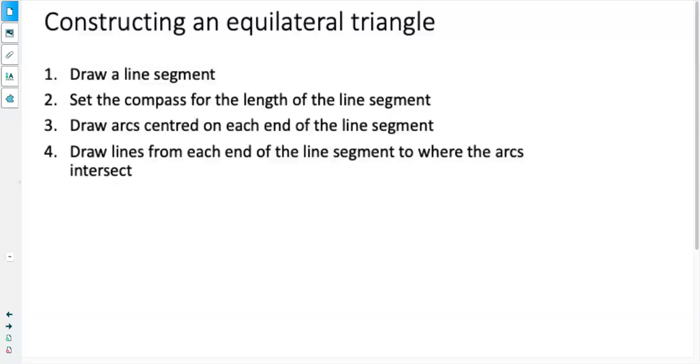To construct an equilateral triangle, our first step will be to draw a line segment. We then will set our compass for the length of the line segment and draw arcs centered on each end of the line segment. Now, I don't have the ability to just draw an arc on here, so I'll be drawing full circles. Once we have our arcs drawn, centered on each end of our line segment, we're going to draw lines from each end of the line segment to where our arcs intersect. Okay, so we'll start by drawing our line segment.